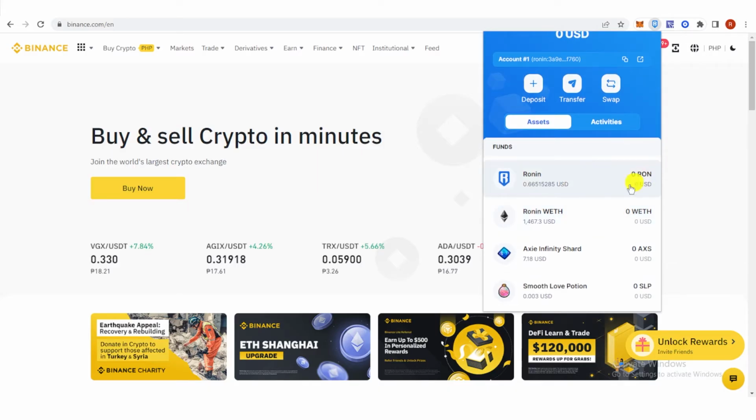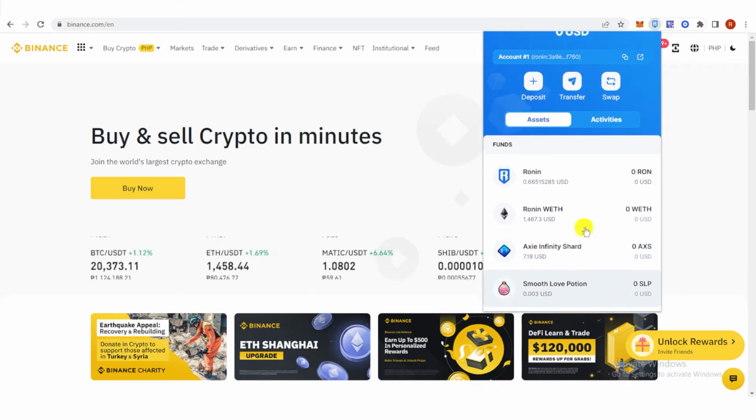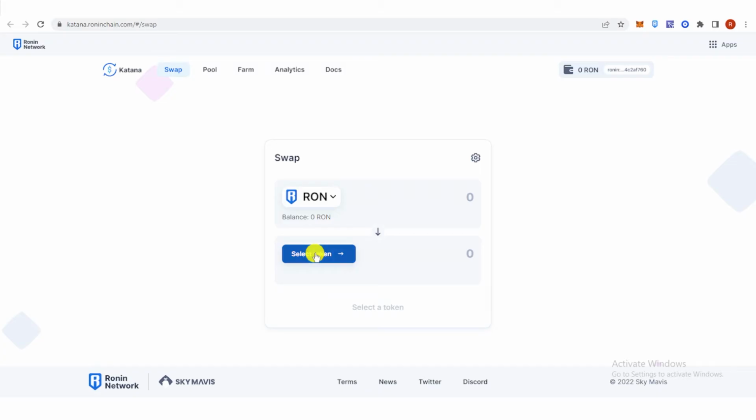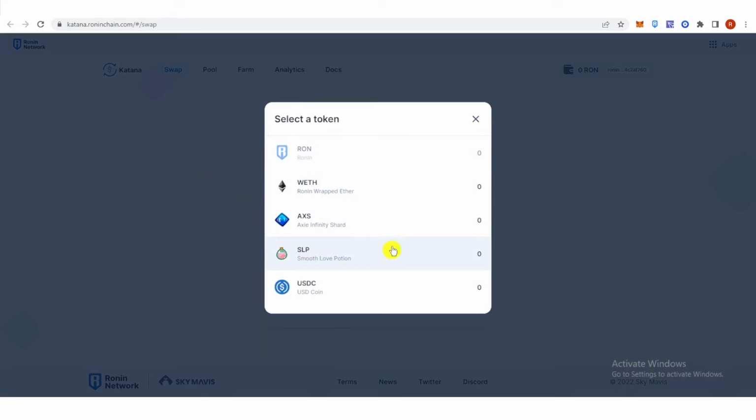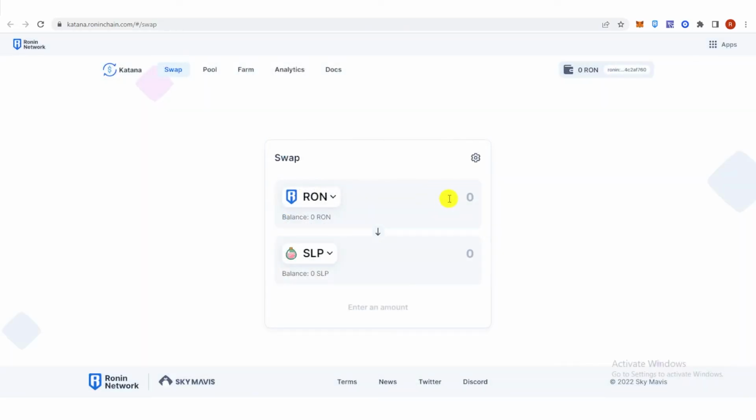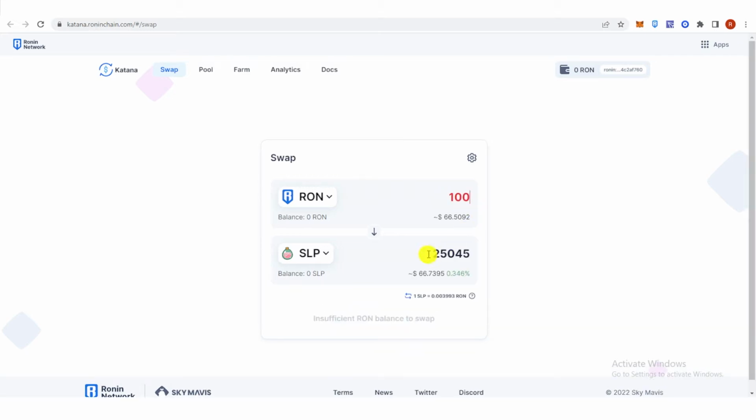So for example, you want to swap it into SLP, click swap here, and then select a token. For example, we're going to use SLP, and then type the amount of Ronin you want to swap. For example, 100 Ronin, and then I will receive this amount of SLP. Then click swap here, and then a confirmation from Ronin wallet will pop up, and you're gonna need to pay for the gas fee. So make sure that you have a Ronin token in your Ronin wallet.